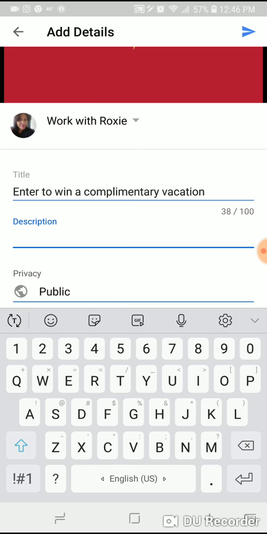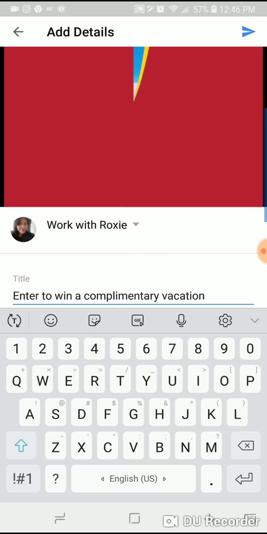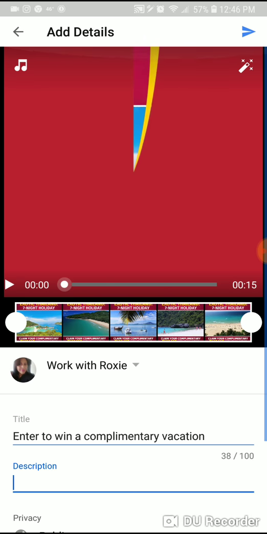Okay, that description here. In this case, I'm not gonna put anything. I just want to show you how quick and easy it is for you to upload videos from your mobile device.